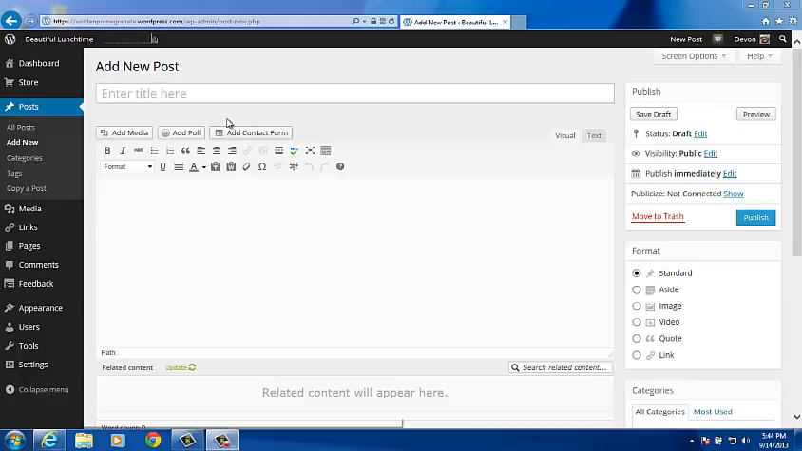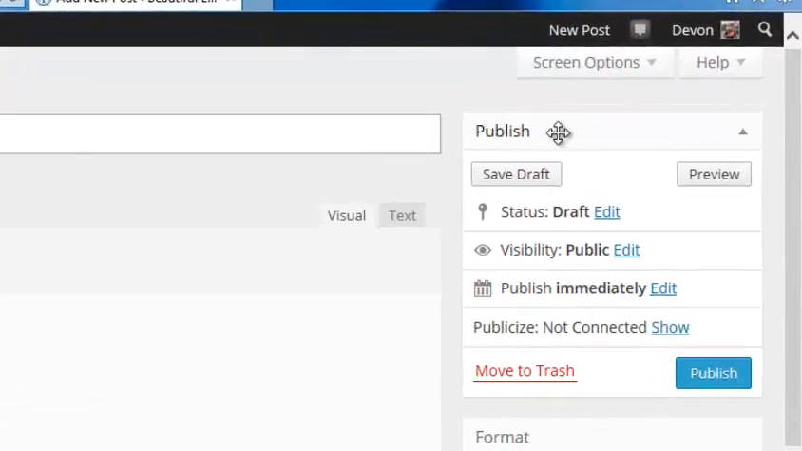Okay, so here you are with add a new post, and I'll just show you the layout here. Over here is real important. It's your publish box. You can save a draft and work on it later. You can actually preview your post to see what it looks like, and then when you're ready, you publish it here. And obviously, you can move it to the trash if you don't want it anymore.